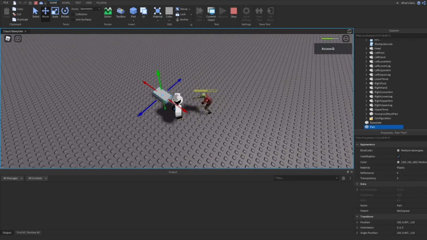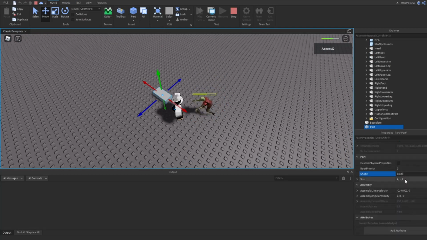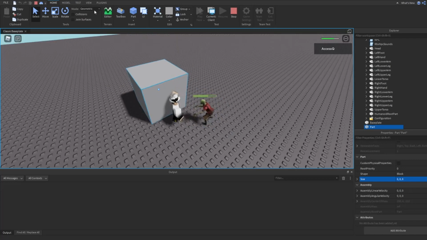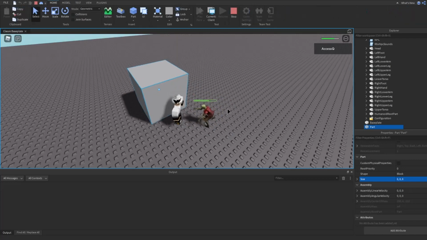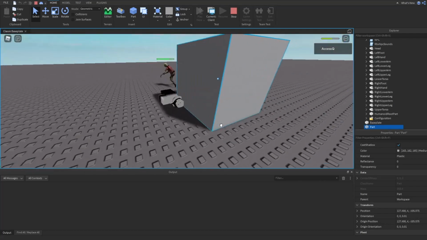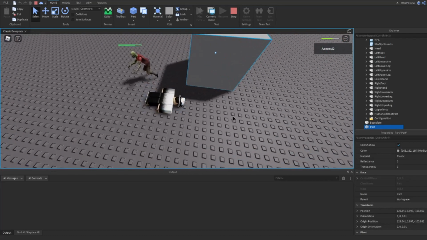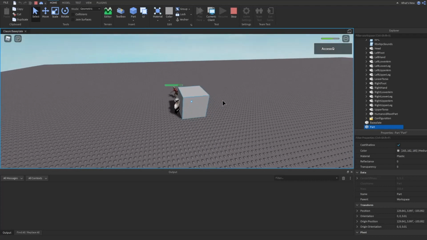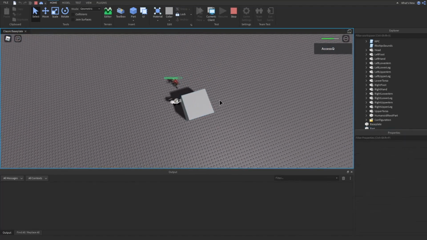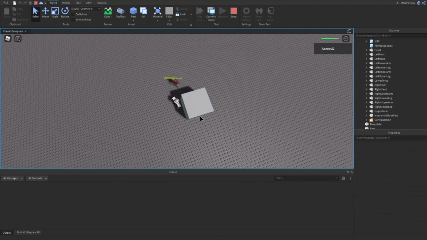So 8 studs is this big. So the range is 8 by 8 by 8. So you could change this to whatever you want. This is just how I set it. So basically, if any NPC is within this distance from me, I should be able to punch them. So punch right here, or F, there we go.